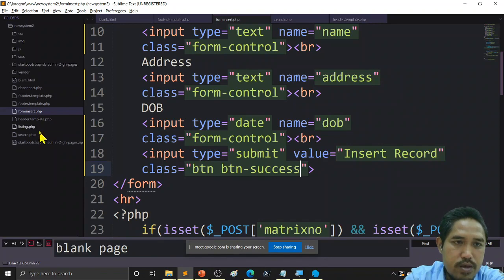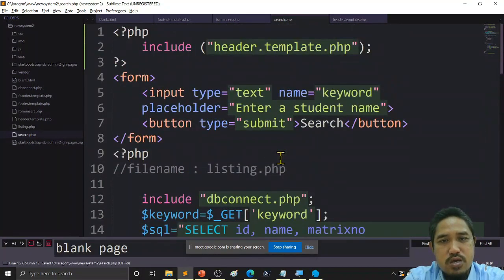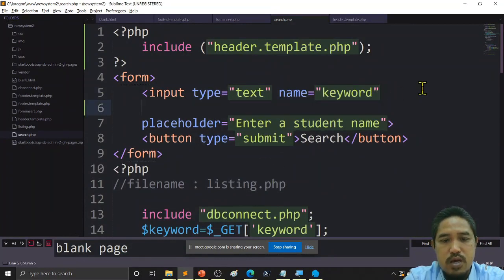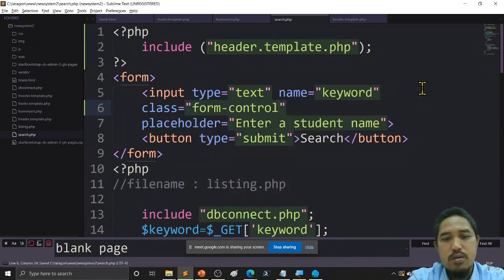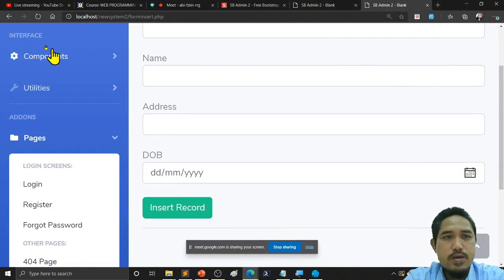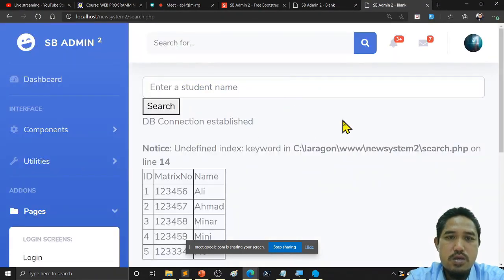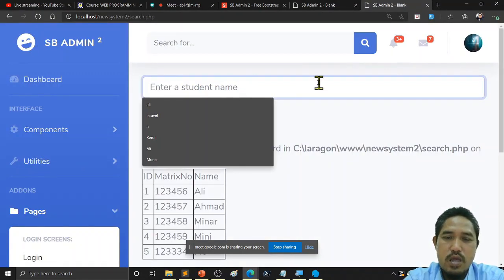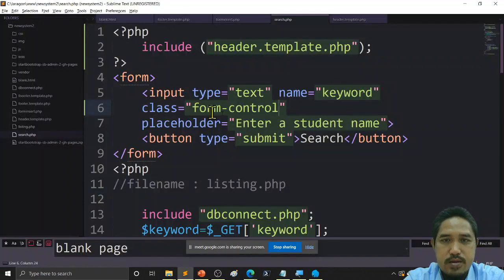Then we have the search form. Where is it? The search. Okay, this is the footer. Then we change the text box or the search button. Just provide class equals form-control. Then you will see some changes inside the display search. Something like this. This is the text box. Then we have the button.